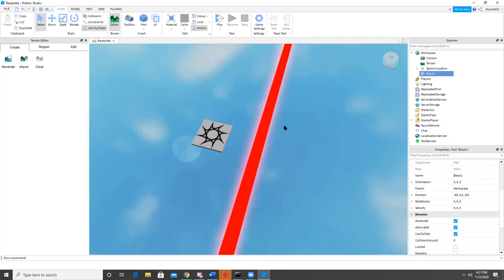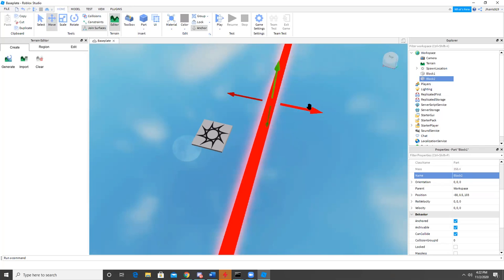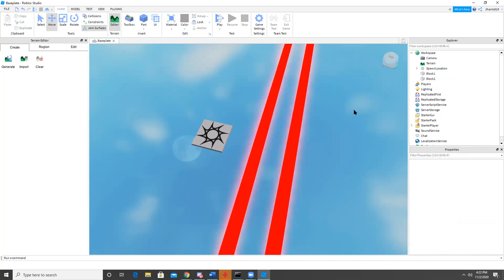It is block one. We can press Control and D down at the same time, and you'll see a second block one here has appeared. So we can go in there and rename it and move it to wherever we'd like. So I'm just going to drag mine out a little bit here.